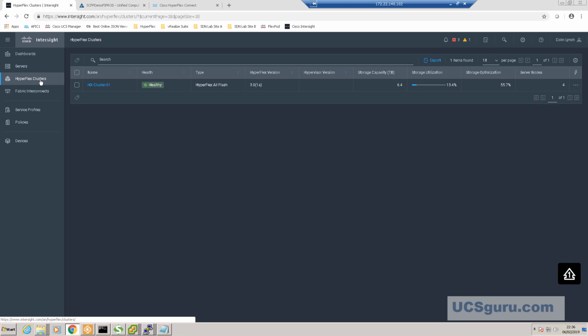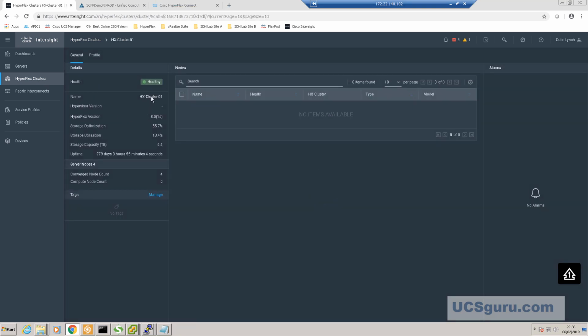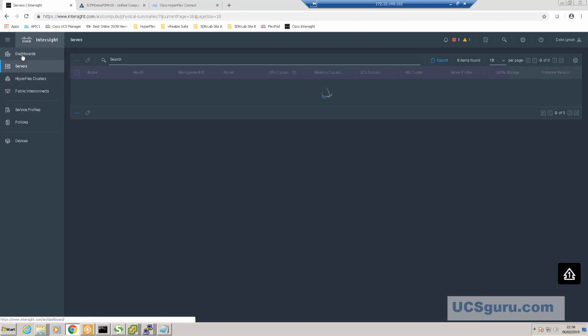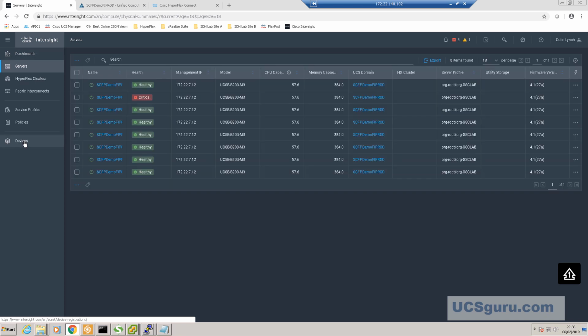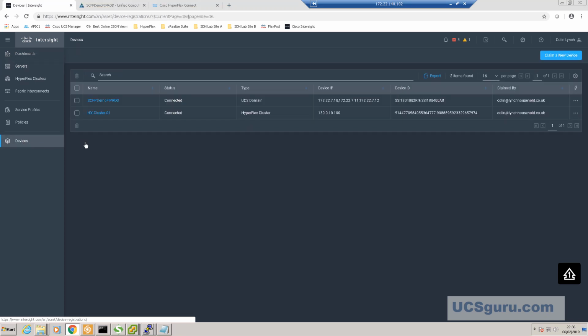And if I go and have a look at my HyperFlex cluster, I can see now I have a HyperFlex cluster that is registered. I see my main elements there, how much storage I'm using. And I'll go back to my devices. I have just on the end here a launch element manager, so I can launch my UCS Manager, or my HyperFlex Connect, so I can do that all from Intersight, again over the cloud web UI.